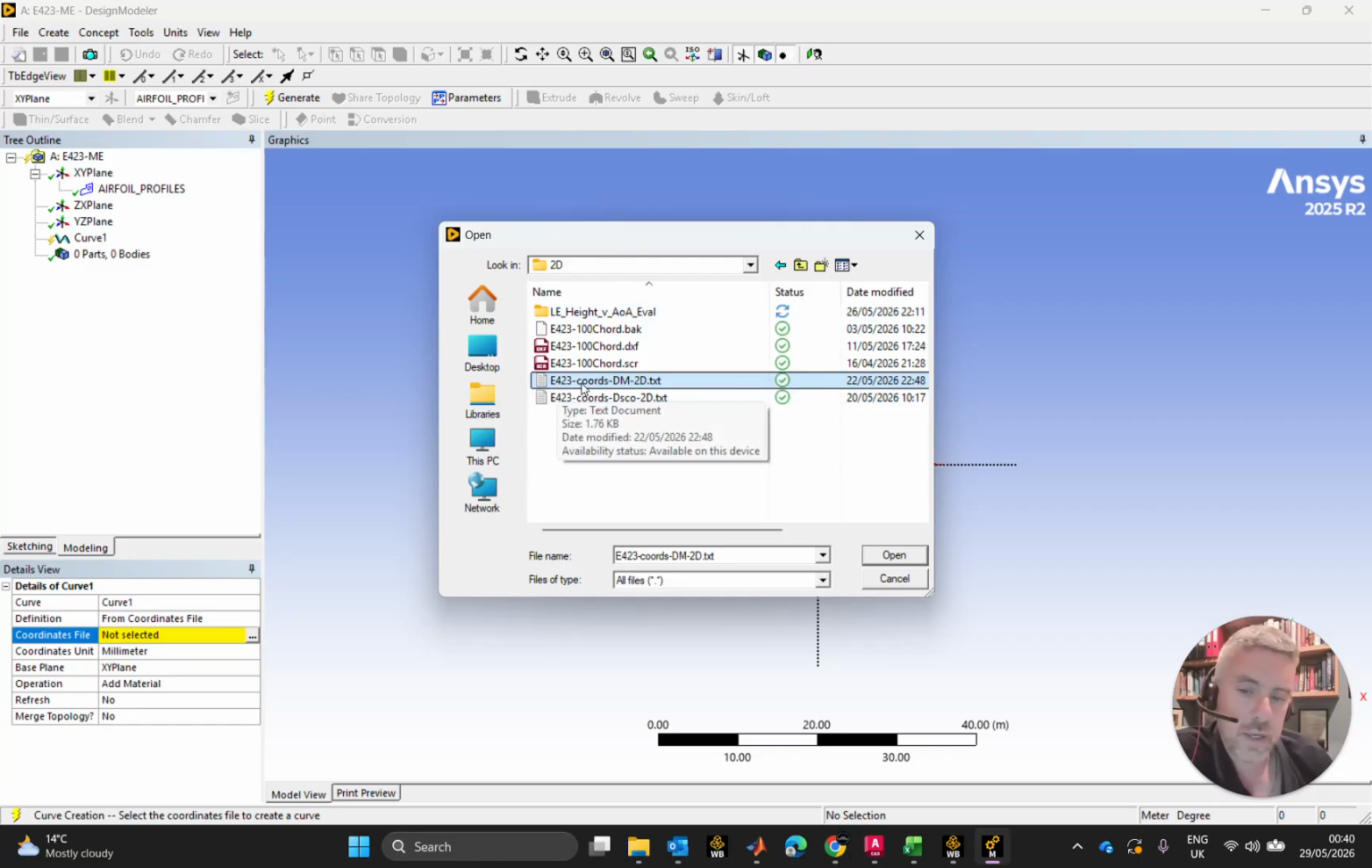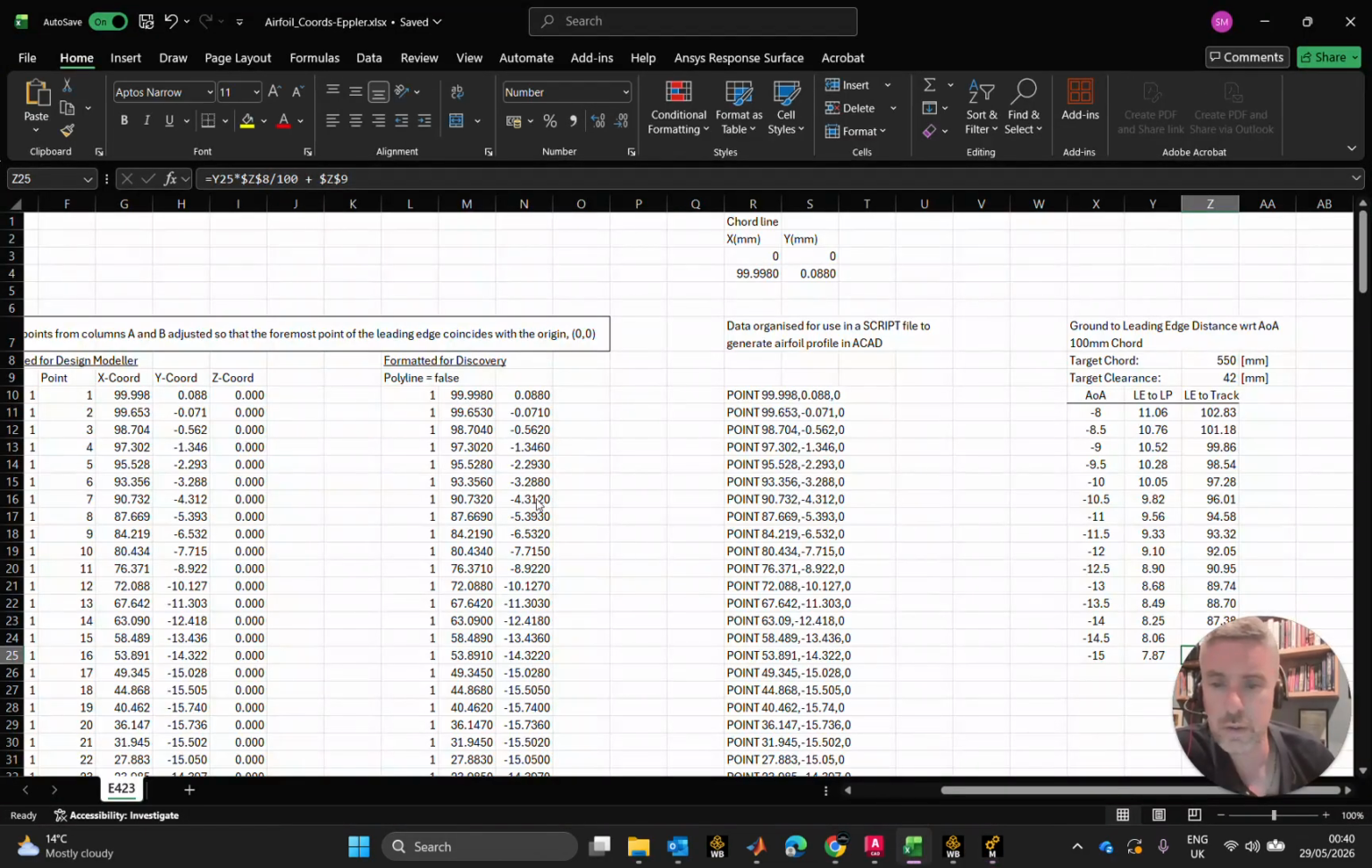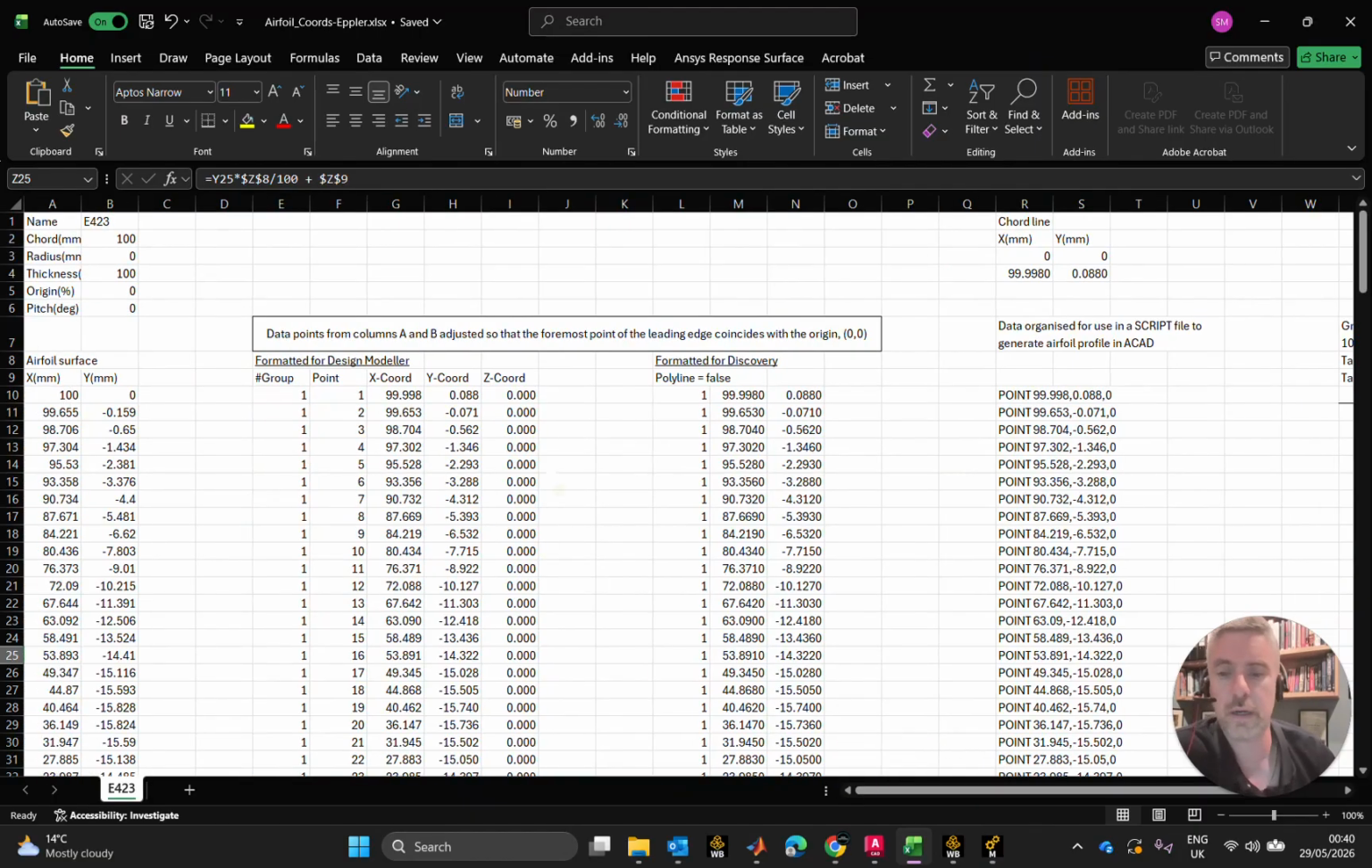file. E43 coordinates DM for Design Modeler 2D text. You see I have a separate one here, DSCO is Discovery and SpaceClaim. They both have the exact same coordinates in it, but the format is slightly different because Design Modeler takes the coordinates and it'll only read this file if it's in a very specific format, as is the same with the Discovery. Now, what they look like is in here. So again, as I said, I'm not going to go over everything that's in this. If it looks completely alien to you, it's probably because you haven't looked at the other videos. Have a look at them.